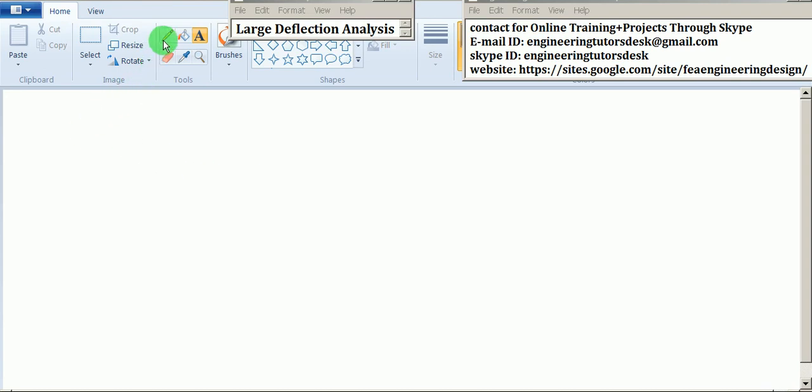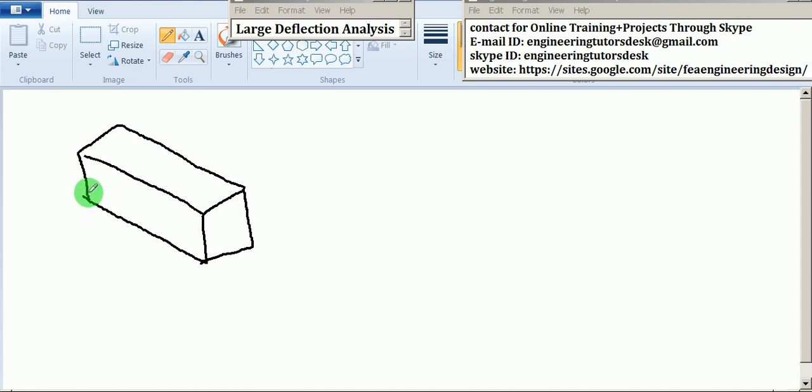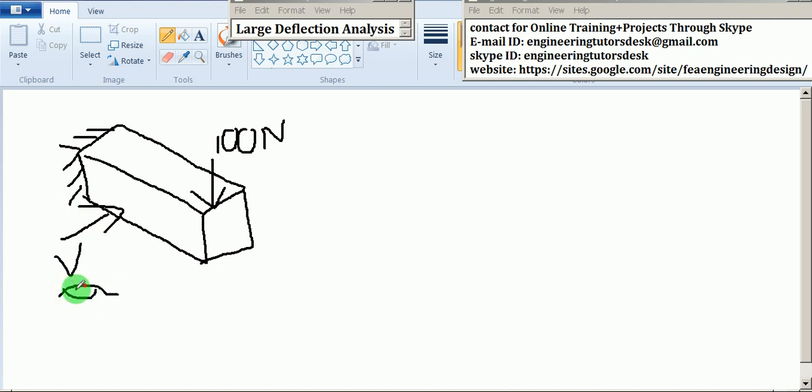Let us consider a body which is having certain length, width and height and has a cross-sectional area, which is fixed at one end and is applied with a magnitude of force at the other end, let us say 100 Newton. Then, if we see the side view of the body, it looks like this.